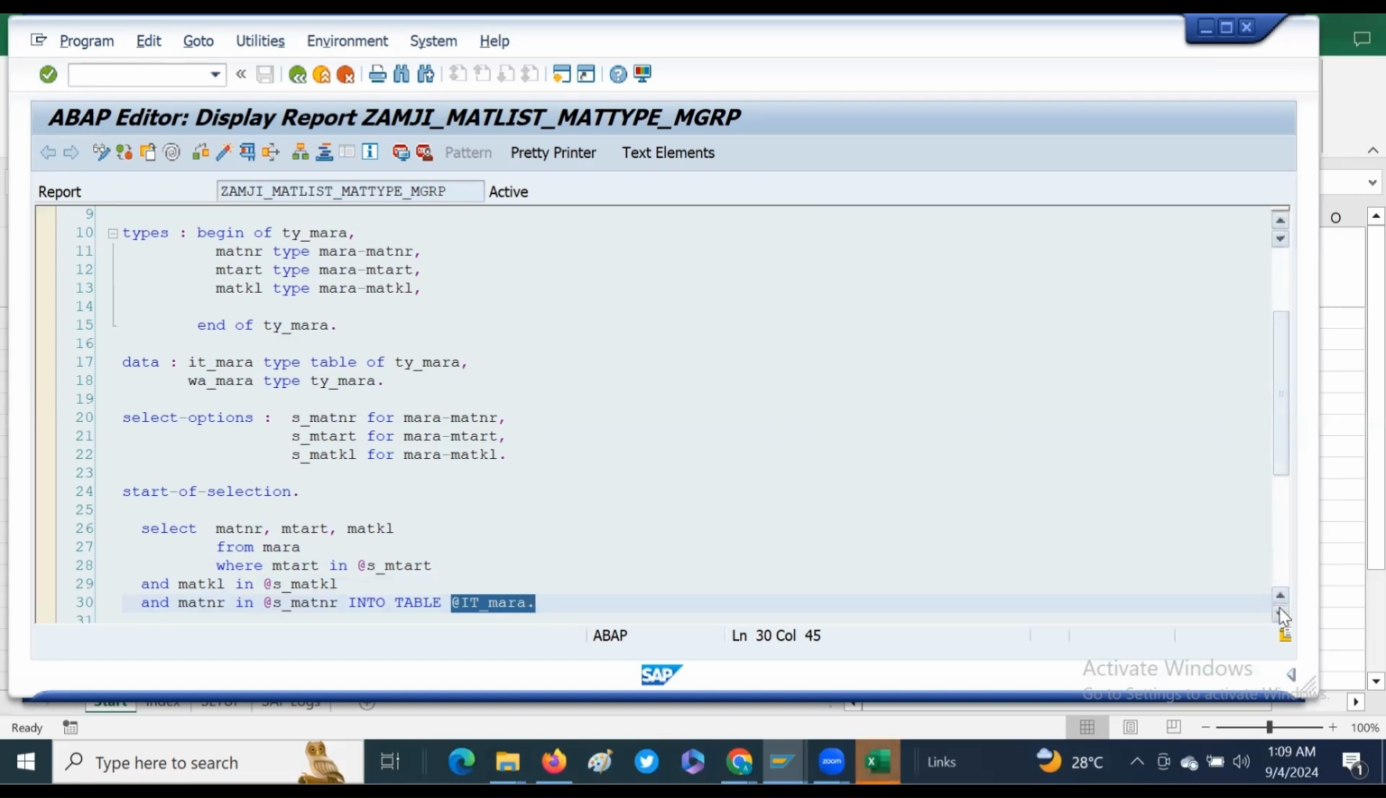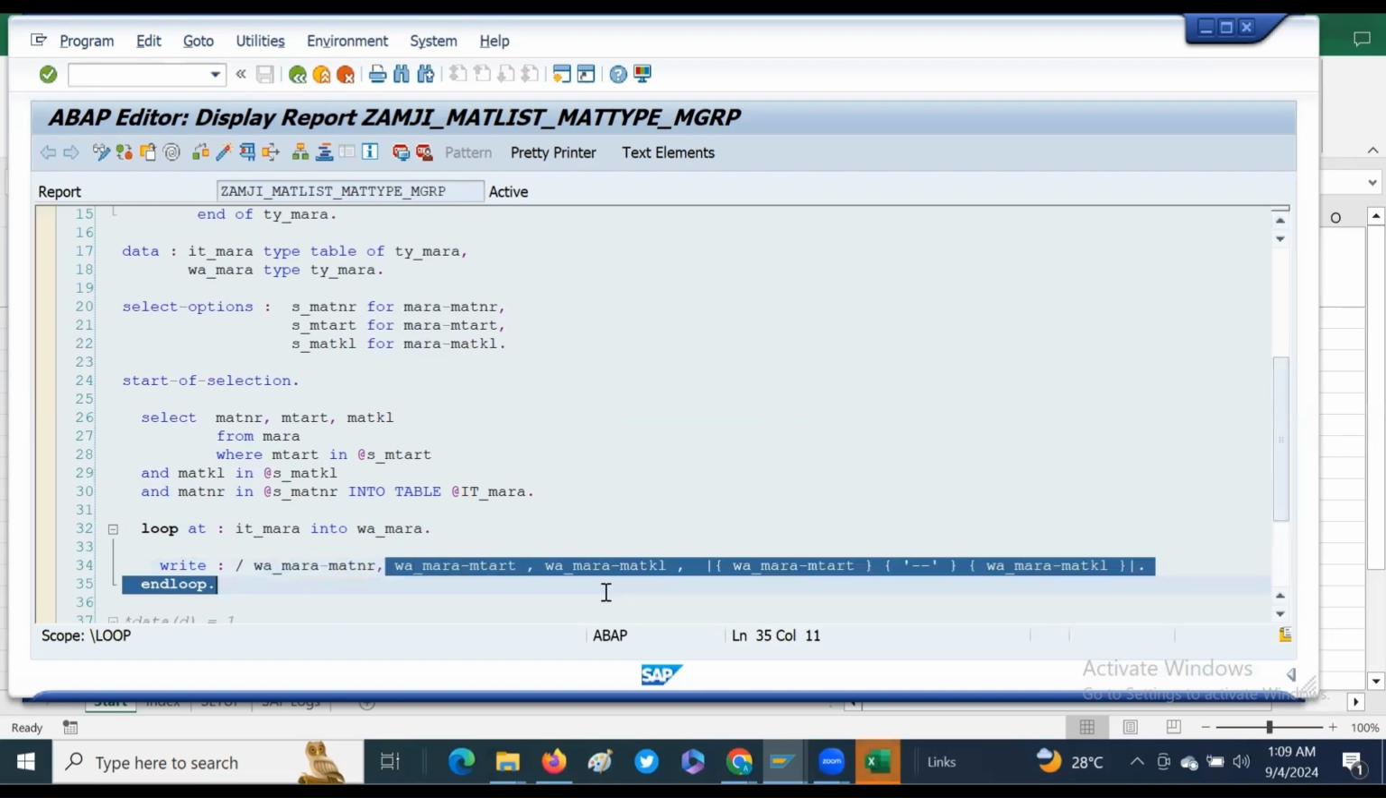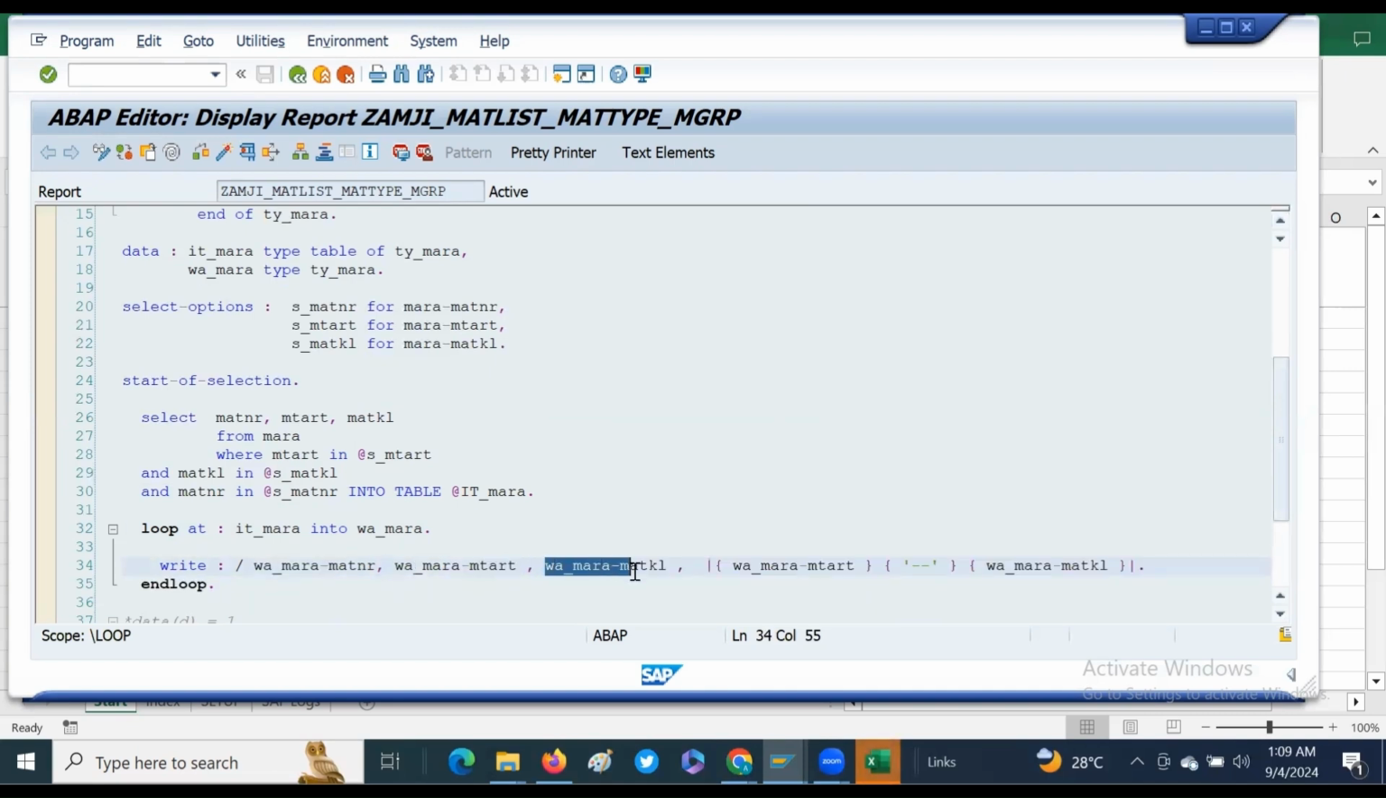Once this is populated, you need a work area, where each time the record pointer from the selected internal table moves, it writes the work area material number, work area material type and work area material group, and some concatenation. For example, we want to concatenate the material type with the material group. So this is how this is going to happen.